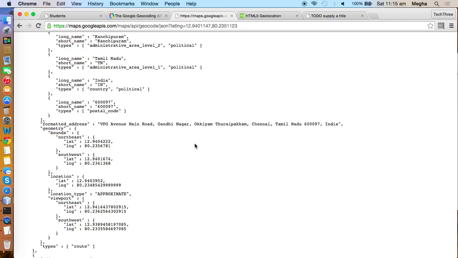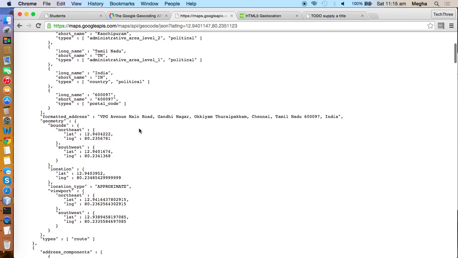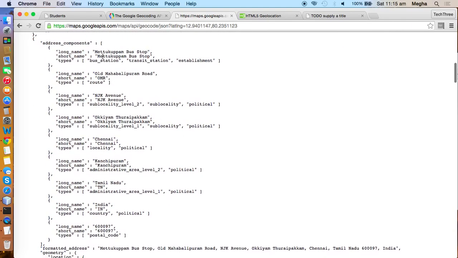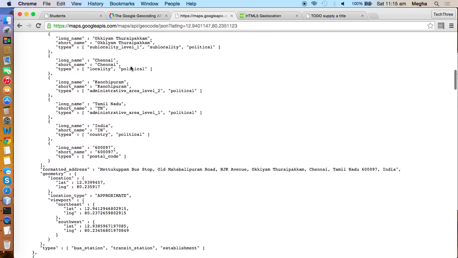That's terrible. Giving the result of this training program, actually, I don't know. Okay, so trying to find out the nearest location, a possible location of my device. Maybe it is giving Metukuppam bus stop. That's where I started. Today I got my cab from there.